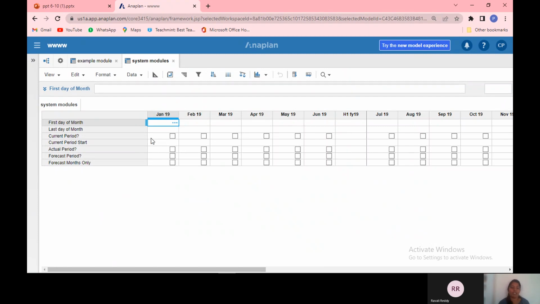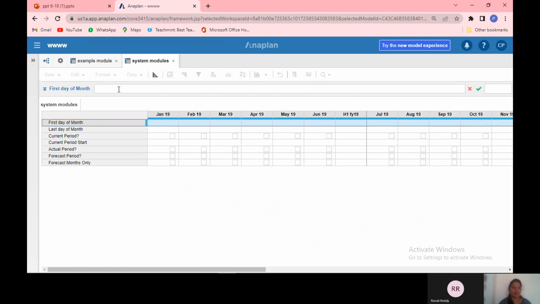And here we didn't have any data in this model. So now I want to import some data into this model. For that purpose, I need to use some formulas for this line item. I'm giving the formulas for this line item for the data purpose. So, first day of month.